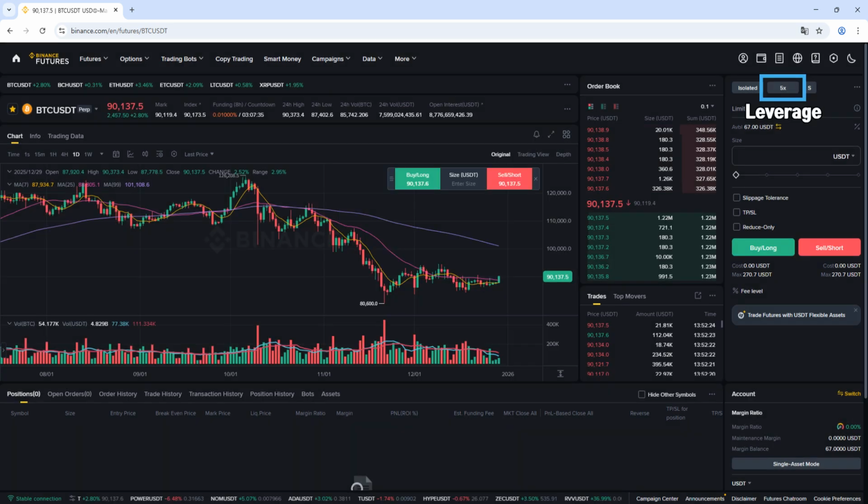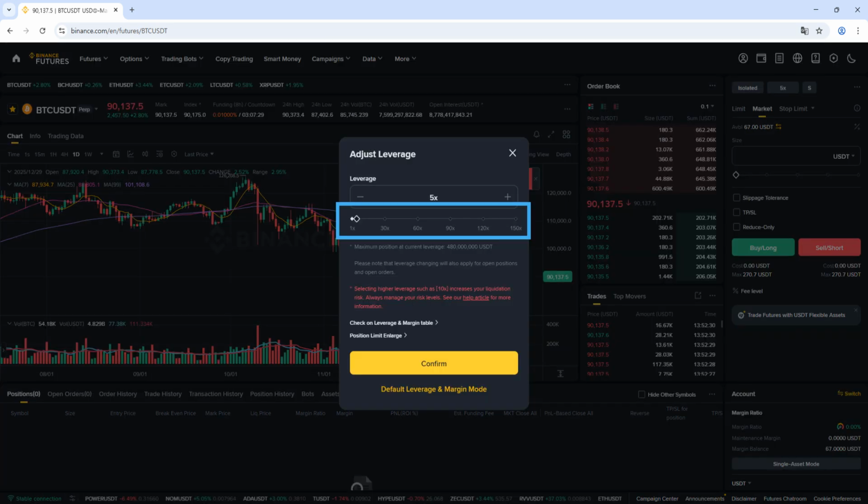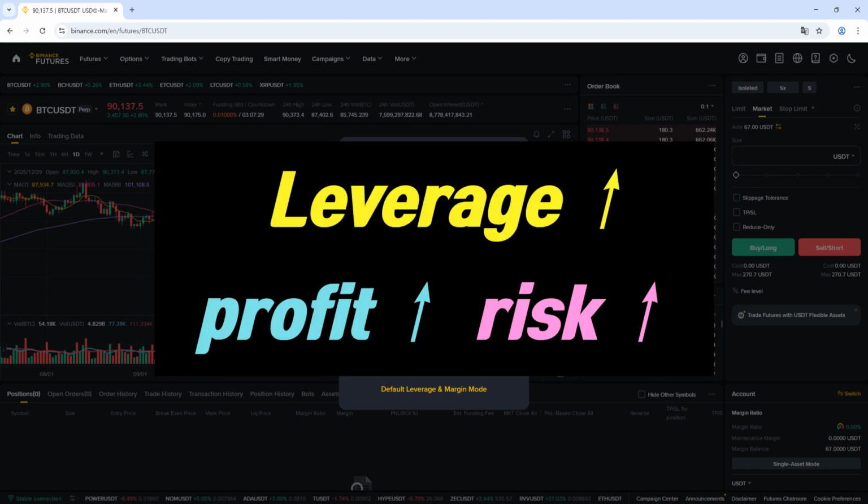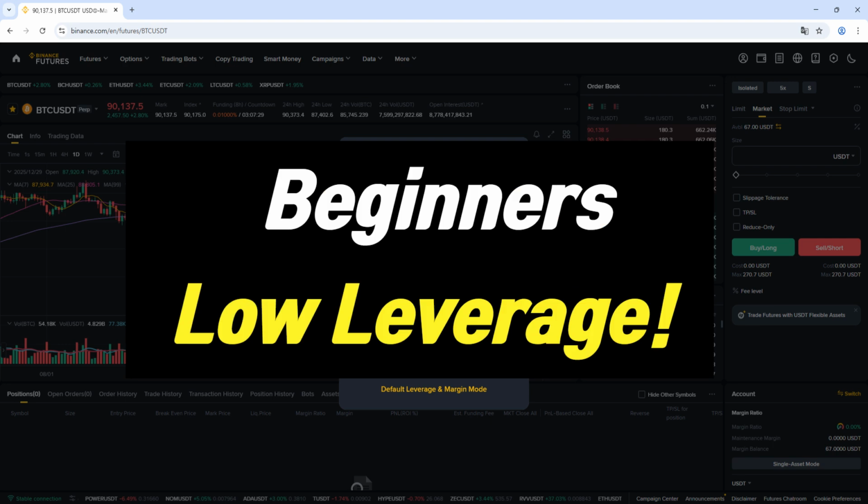Next, click the button to set the leverage. Leverage can be set up to 150x. But the higher the leverage, the higher both the profit potential and the risk. So beginners are recommended to trade safely with low leverage of 3x or less.